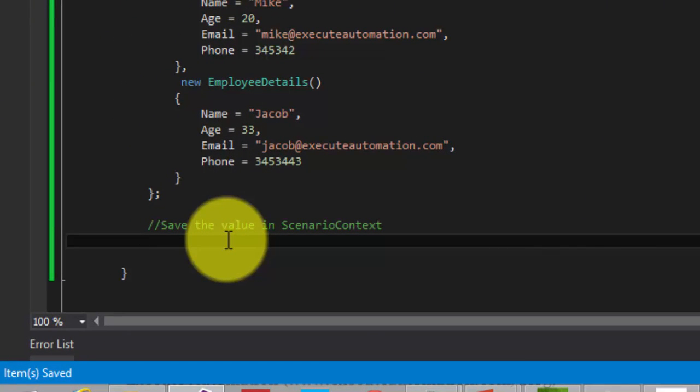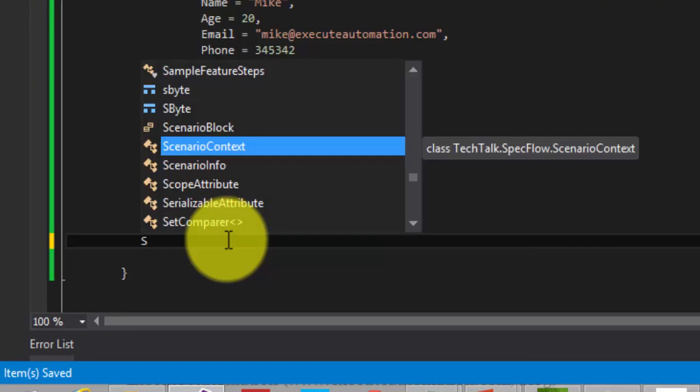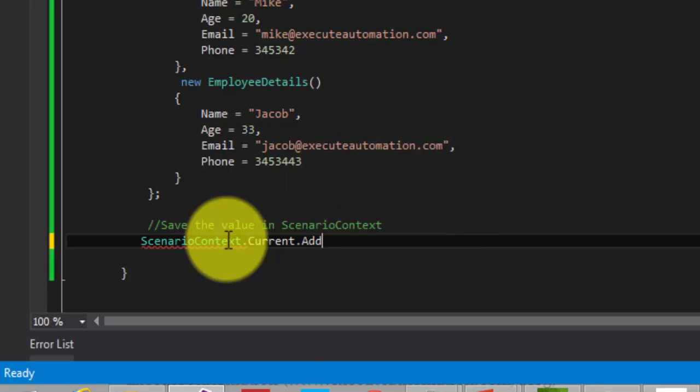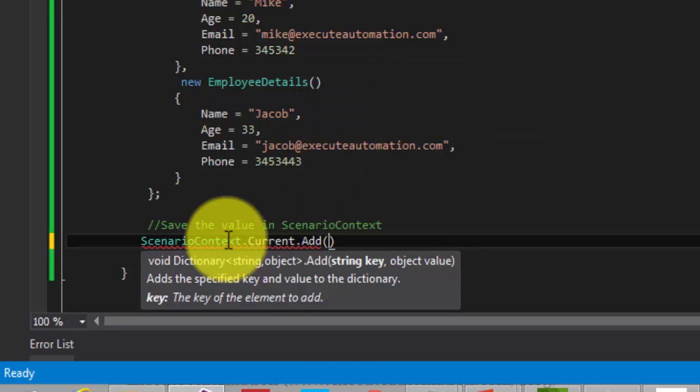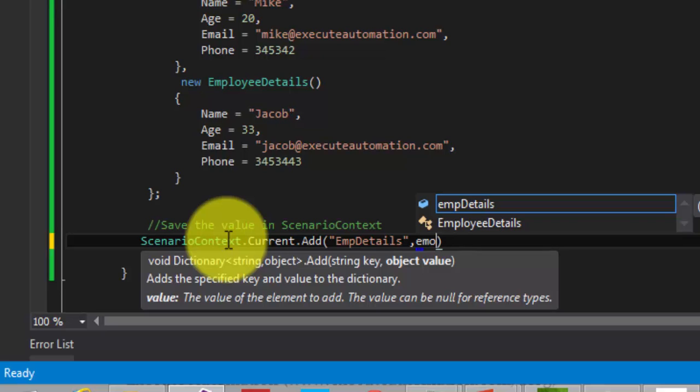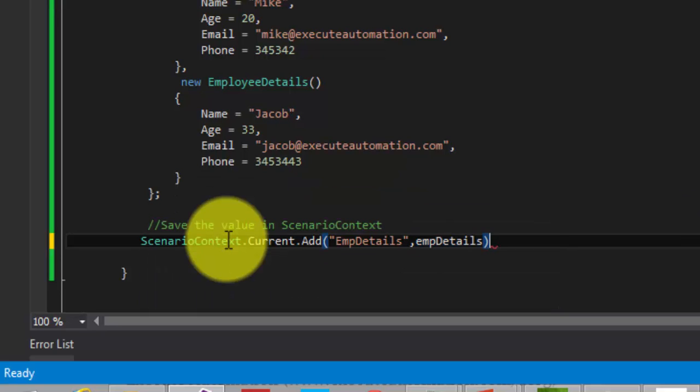And now I'm going to use a method of ScenarioContext called ScenarioContext.Current.Add. Using this method, you can store even a complex data type in key-value combinations. Here I'm going to give the name of the key as empDetails, and the value, since it's going to be an object, can be any data type. So here my object is empDetails, right?